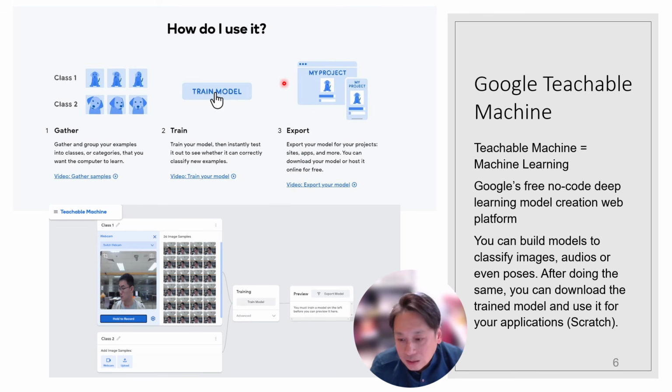So it can classify images, it can classify audio, it can classify poses. No need to understand the logic, no need to understand anything about algorithms. They handle all the algorithm and AI part for you. The only thing you need to do is just collect the data. That's why even primary school students can win awards for some tech product or tech solution, because the only thing they need to do is just prepare the data.